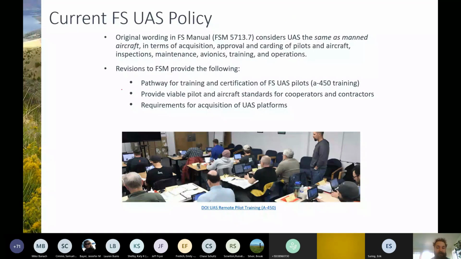And currently, we are trying to spin up the UAS program within the Forest Service to allow for training and certification for internal Forest Service UAS pilots, and we're also trying to allow for forests themselves and regions within the Forest Service to acquire their own UAS platform so that they can conduct their own missions.